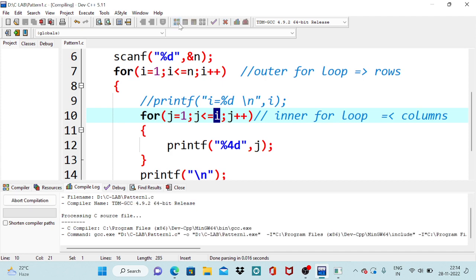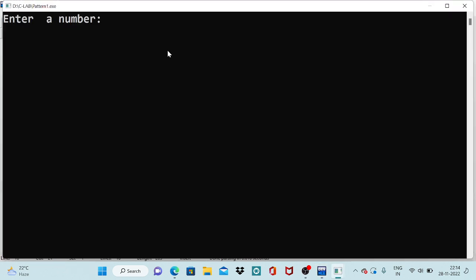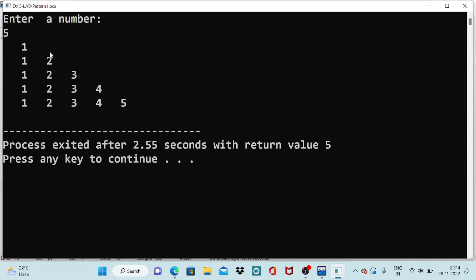Once we make any changes, immediately compile and run the program. You can observe this. When the i value is equal to 1, 1 is printed. When i is equal to 2, beginning from 1 up to 2 is printed. When i is equal to 3, beginning from 1 up to 3 is printed. When i is equal to 5, beginning from 1 up to 5 are printed.